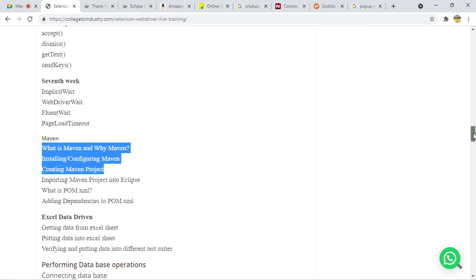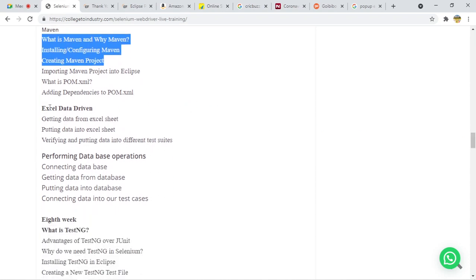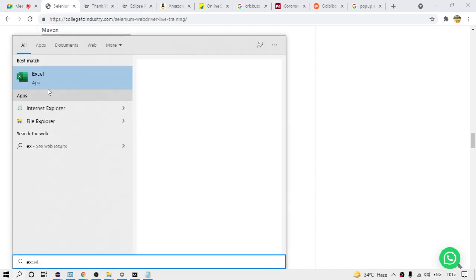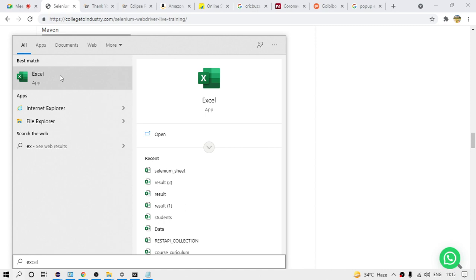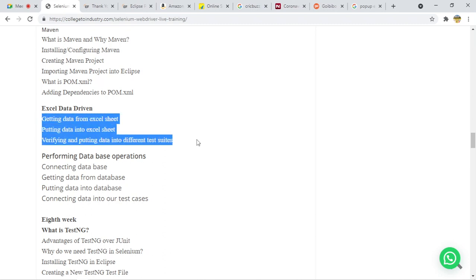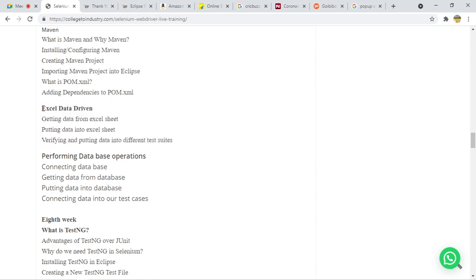After that, this is also important: Excel data driven. Sometimes in some companies, they provide data in an Excel sheet, for example first name, second name, last name, email ID, and mobile number. If the data is present in the Excel sheet, how can we pull the data from it and provide it in our test case? We are going to see that as well, how to drive the data from Excel. And this is again important, database operation. Sometimes some companies might use a database as well.